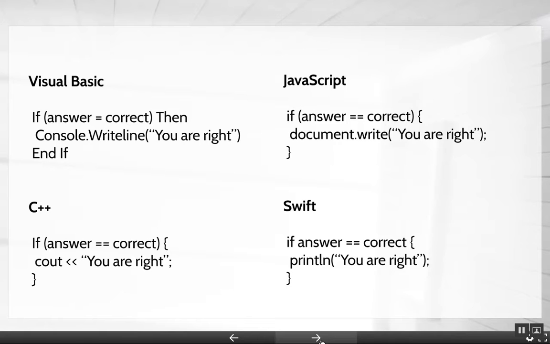ending curly brace. JavaScript would look like this. If, and then inside parens, answer, double equal sign, correct, opening curly brace, document.write, you are right, inside quotation marks and parens, semicolon, ending curly brace.